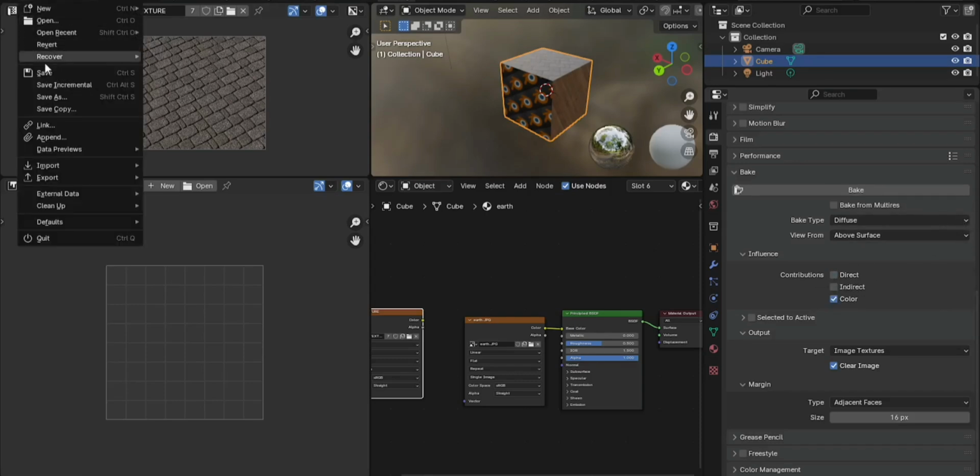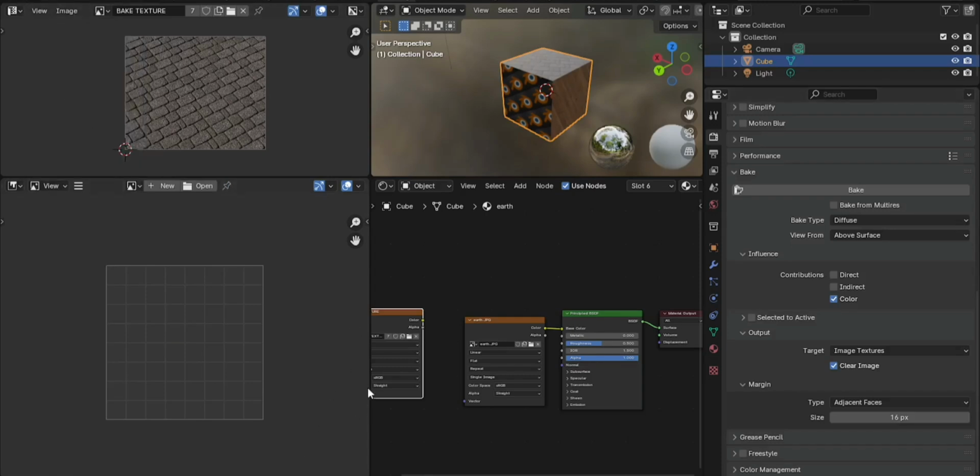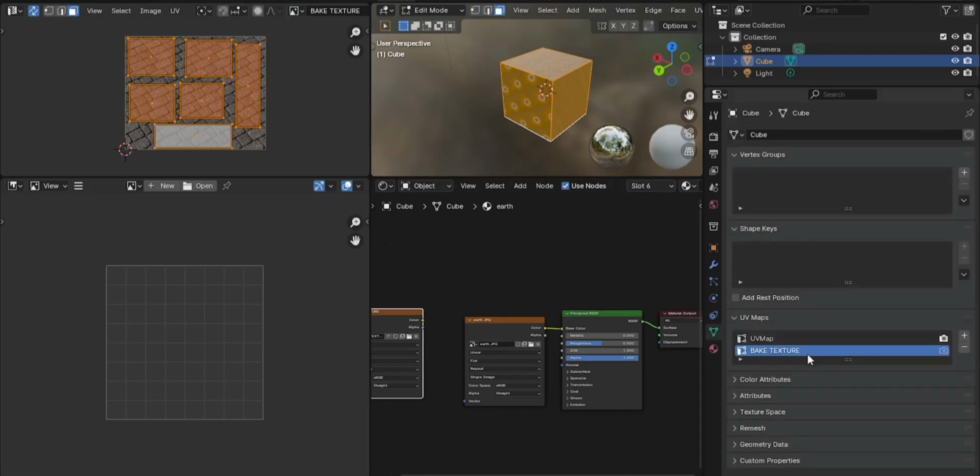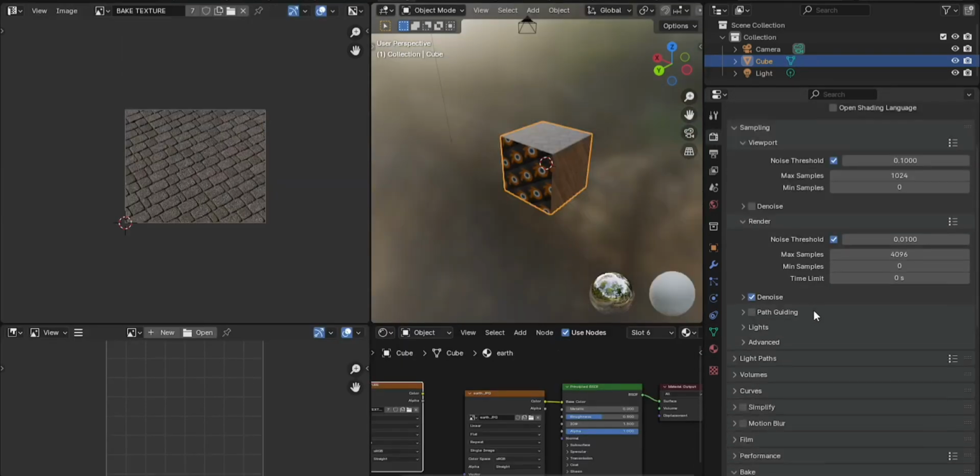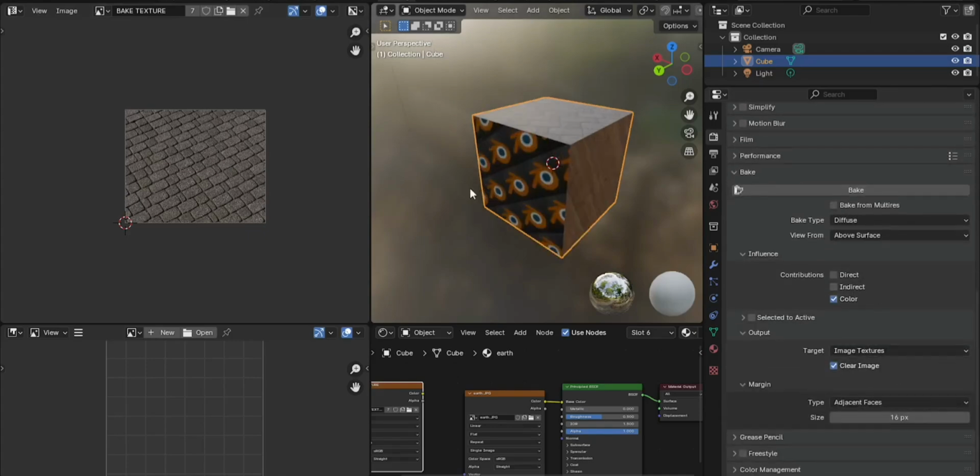Save the project. Before you start the baking process, make sure to save your project, Ctrl+S, in case anything goes wrong. Start baking the texture. Make sure Bake Texture is still selected in the UV Map section. In the Render Properties, click the Bake button.